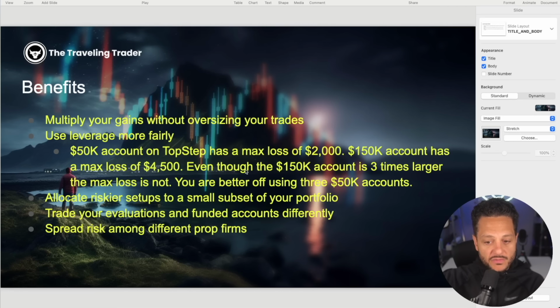So if it was an apples to apples comparison, you would hope that the 150K account has a max loss of $6,000, right? Using the same ratio, but it doesn't. So in my view, you're much better off trading 3 50K accounts with a max loss of $2,000 each versus one 150K account that has a max loss of $4,500.